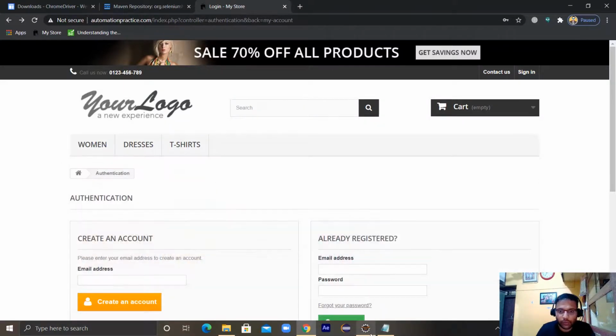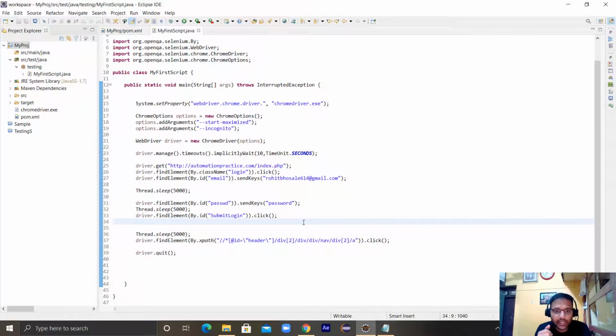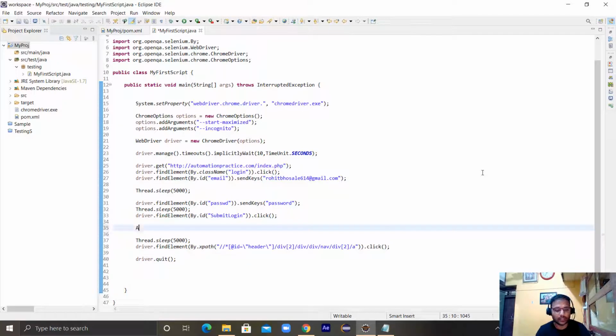How are we going to do that? There is one class named Actions, because we are doing some action. If I'm typing a key, I'm doing the action of key press. If I'm moving the mouse, I'm doing the action of mouse movement. If I'm dragging and dropping something, I'm doing that action. So there is one class called the Actions class, which is responsible for these action events. So how do we declare that class? Actions action equals new Actions.